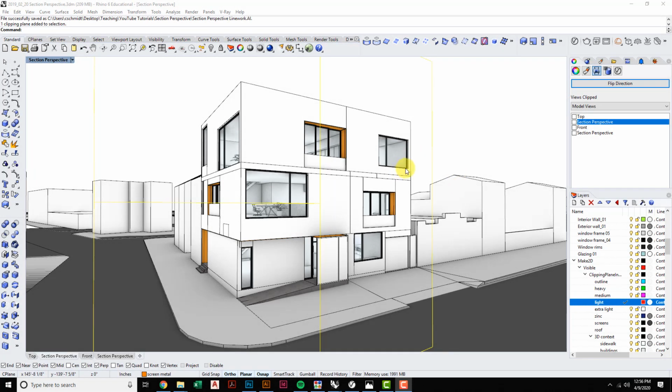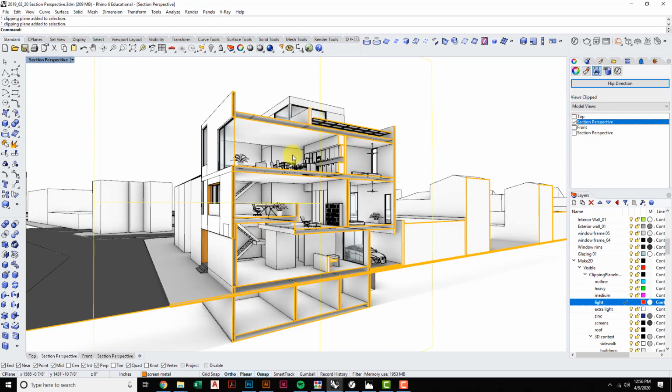Today we're going to be making a section perspective out of this model we see here. So we're going to go from a fairly decent model, but it has some flaws that we're going to work through and take it from there to something like this, which will export the section out of Rhino.